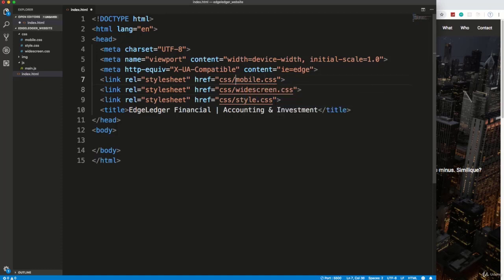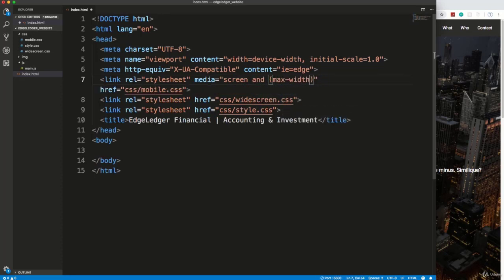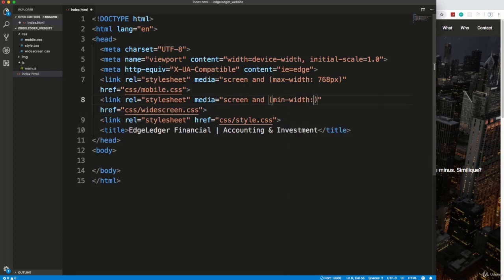And we need to add media queries or media attributes for mobile and widescreen. So let's say screen, and we want a max width of 768 pixels. Okay, and then for widescreen, let's do media equals screen, and this time we want to do min width, and we want 1100 pixels. So this will only kick in when the screen is bigger than 1100 pixels.